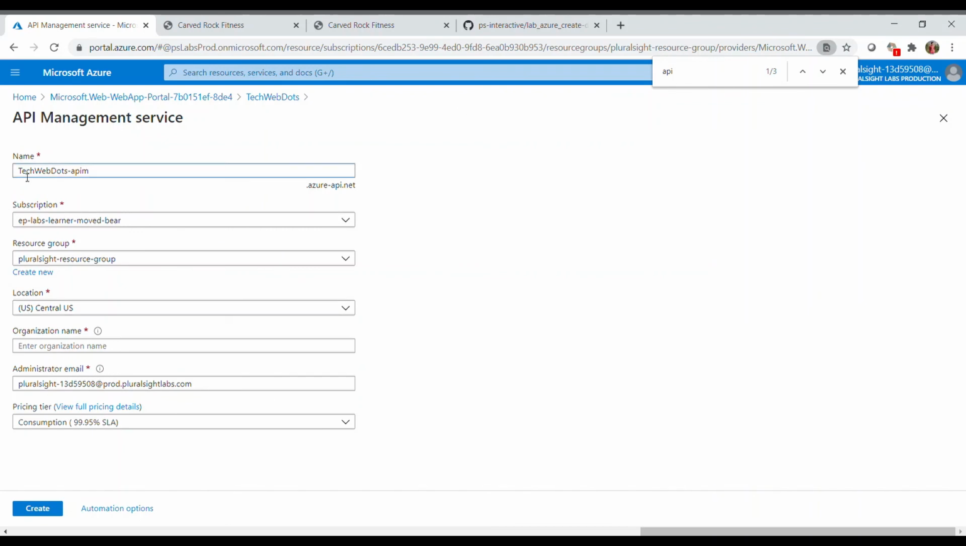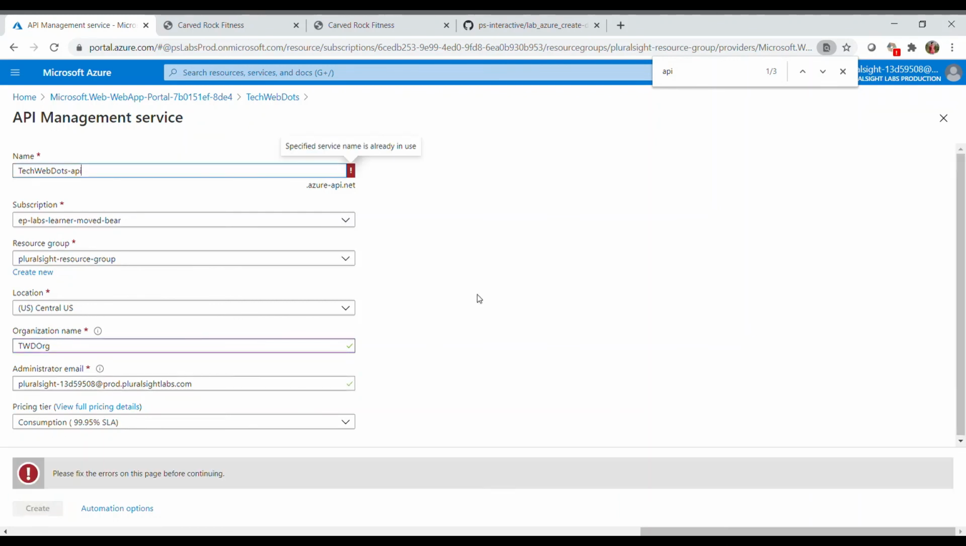The name is automatically populated, techweb hyphen API. You can customize it according to your need. The subscription and resource details are populated automatically. One is the org name, I mean the organization name, that we need to provide. So let me provide here techweb dot org. Okay, we don't need to change anything. Let's hit on the create icon.